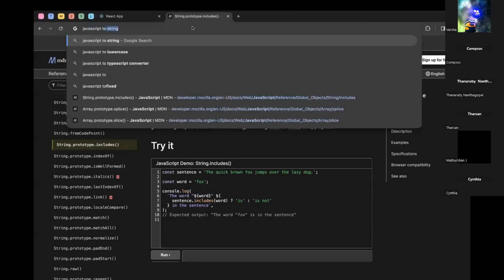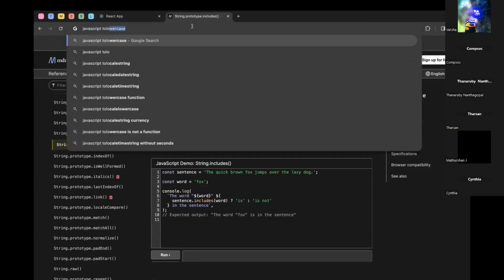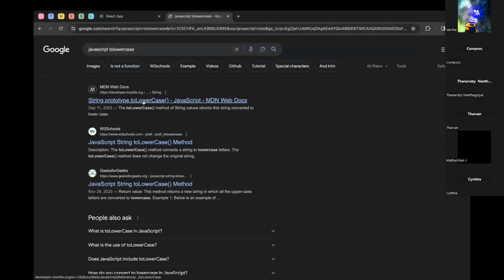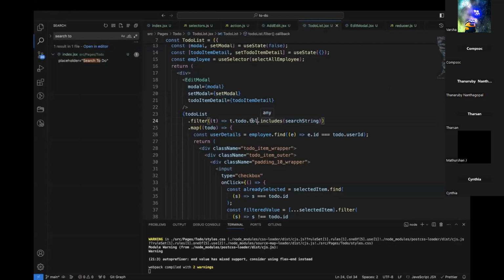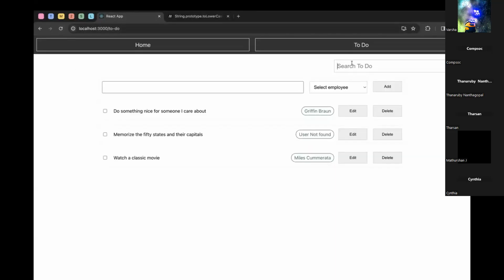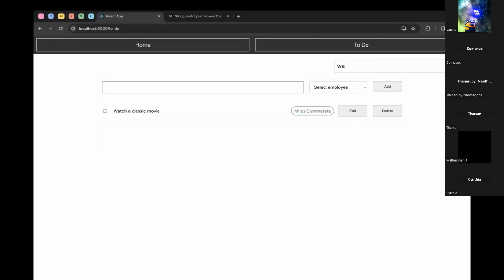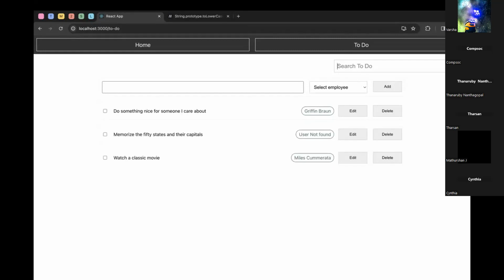JavaScript to lowercase. I'm going to use this function. And here also, I'm going to convert this string to lowercase. So now that should work. Even if I write in any case, it gives me the results. So my search works fine.